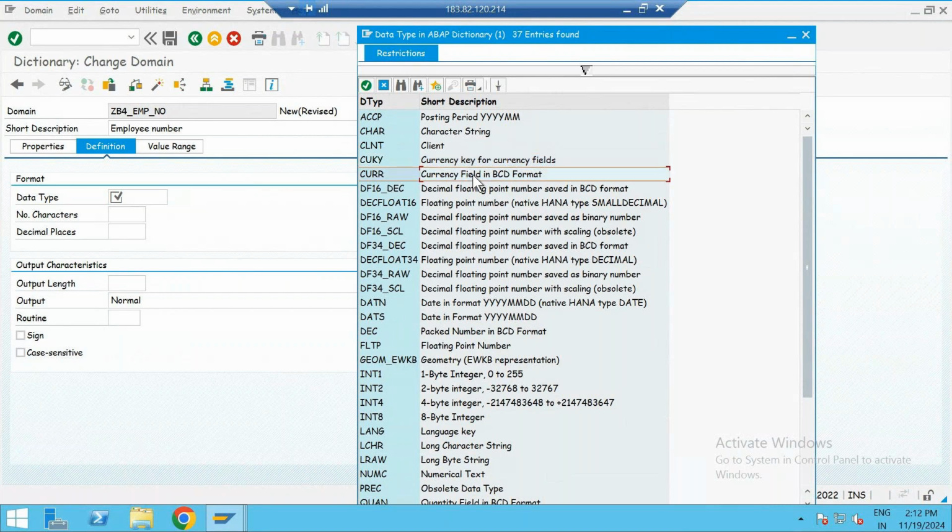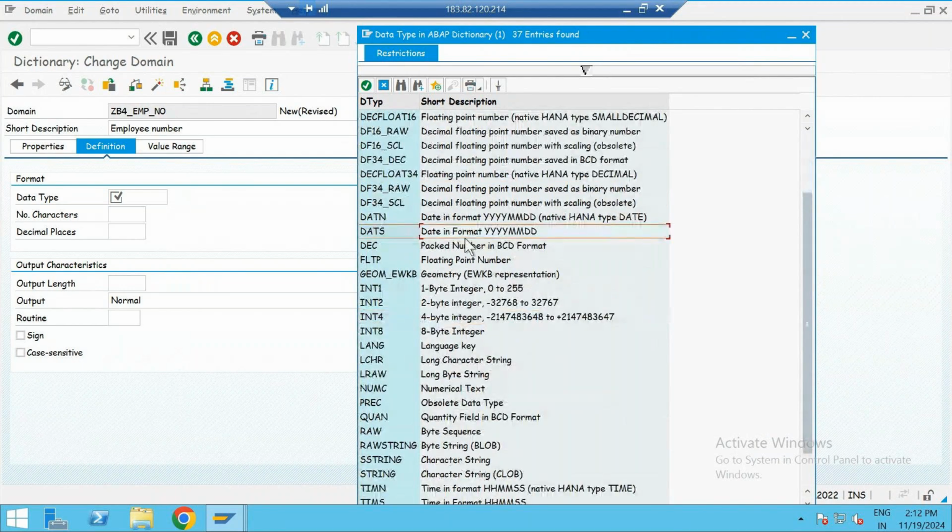Then ACCP is not required at all. You will not use this at all. Then DATS. DATS is used to specify the date, in the default format: year, month, date. Then DEC, decimal, is used to declare a decimal value like 1.234 or 10.56. If you want to declare a decimal value, use this decimal.